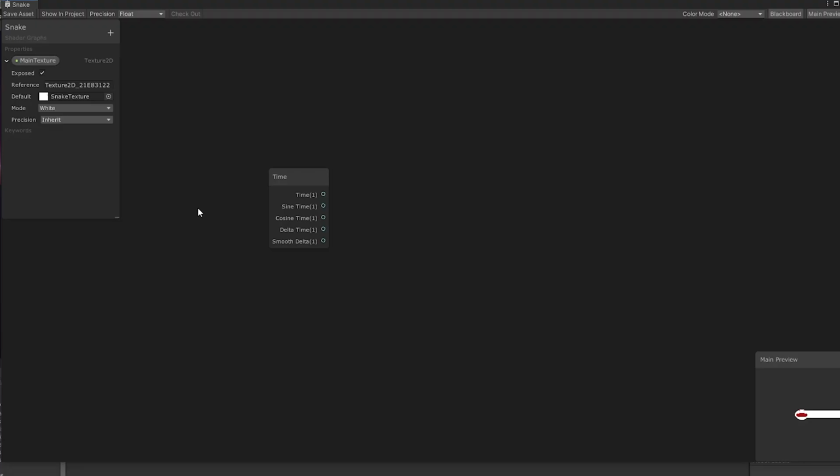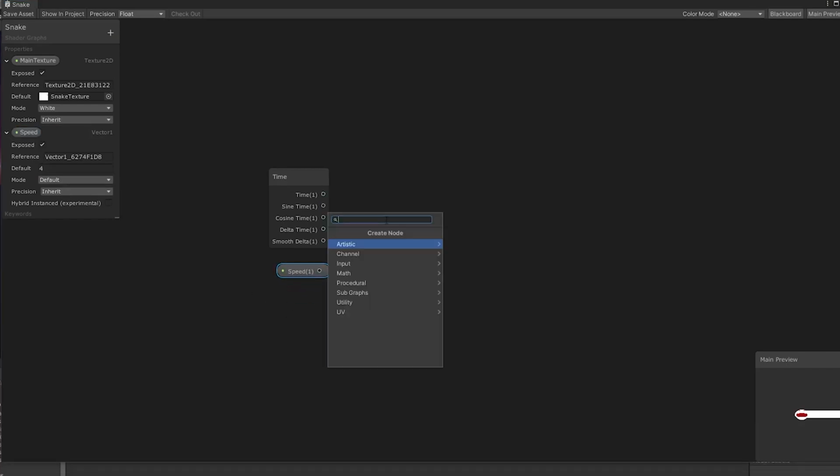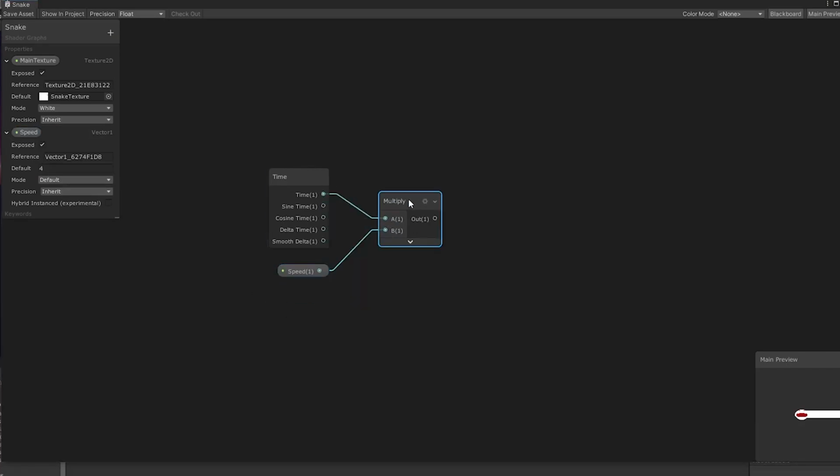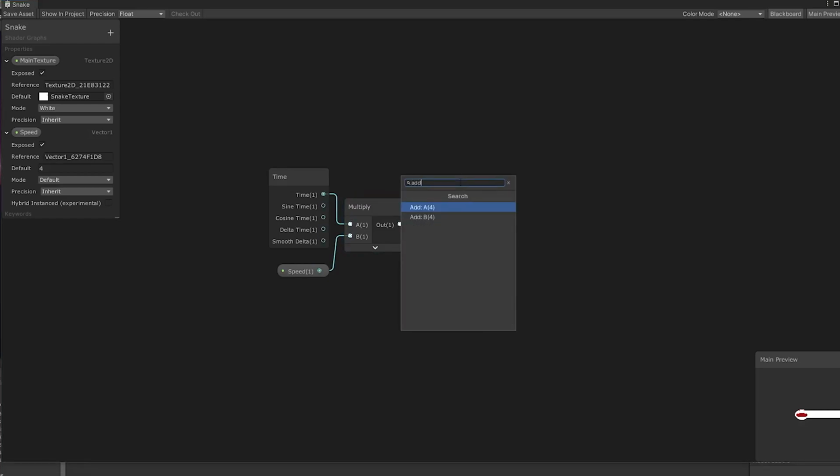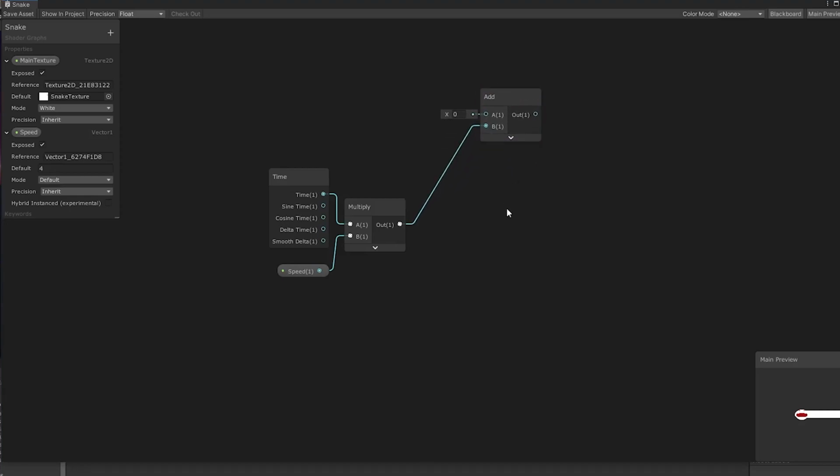In shader graph, if you need to do an operation over time, you can rely on the time node. We multiply the time output by a custom vector 1 called speed. Then we add this value to what we call a mask. A mask is a layer that tells our shader which vertices to animate and which not.